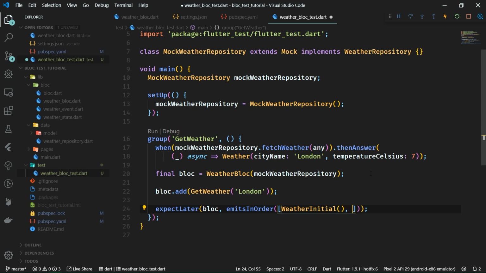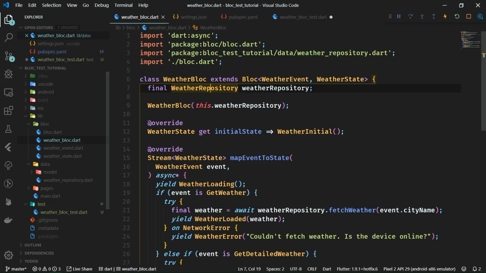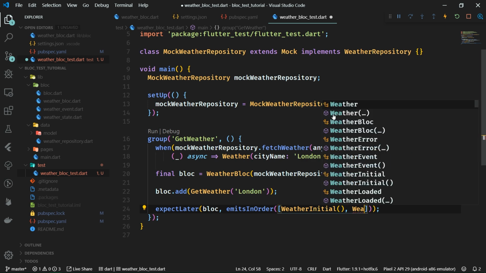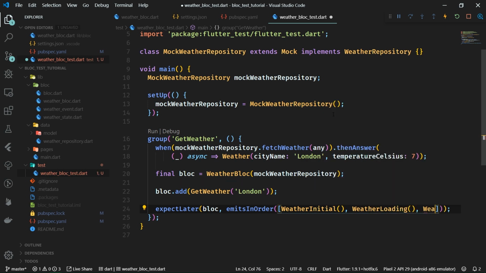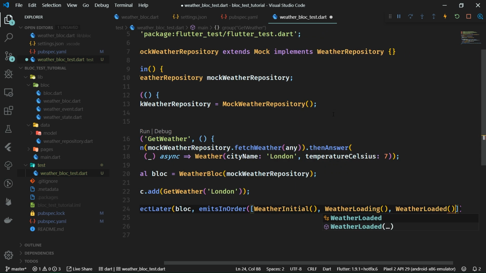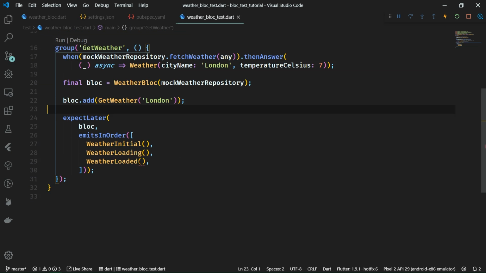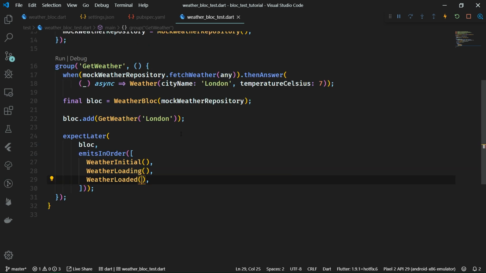Then of course weather loading, because if we take a look, it immediately outputs weather loading, and then we're going to say weather loaded. So weather loading, and then weather loaded with the weather passed in there. So let's just collapse the sidebar, and we're going to pass in the same precise weather as we are outputting from the mock weather repository.